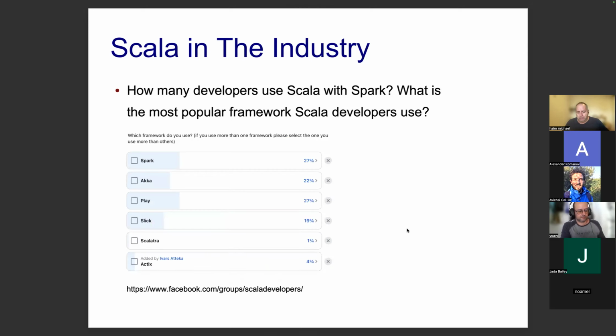Now, I run a group on Facebook that focuses on Scala. I will give you the link later. And I asked a question. It is a huge group, more than 2,000 members. I tried to get an answer whether Scala is for big data, meaning working with the Spark framework, which is a framework coming from Apache for big data, or do we have Scala developers doing other things, other than big data? So I asked, what is the most popular framework you are using? Which framework do you use? That was the question. And if you use more than one framework, please select the one you use most.